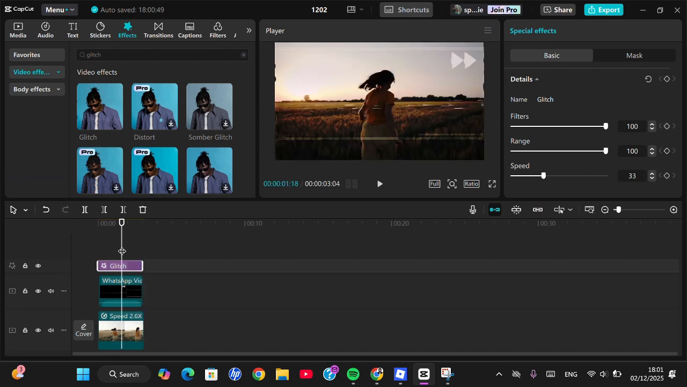Alright guys, and that's how we can create rewind effect using CapCut. I hope this video will be useful for you.